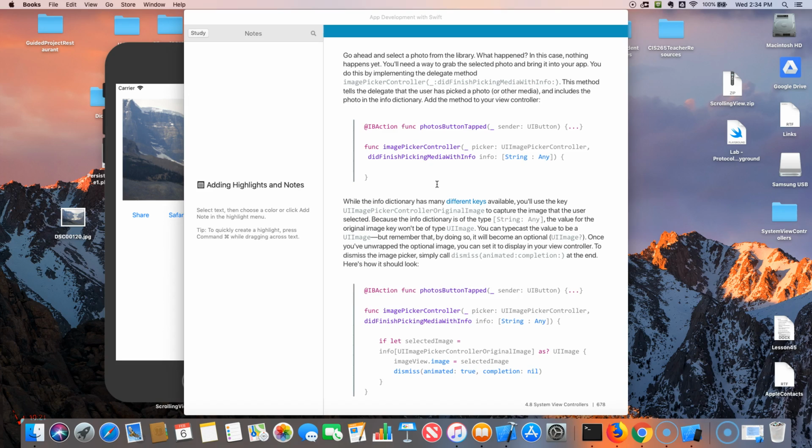The last thing we need to do is implement an image picker controller function within our app. That's what I'm going to do next. I'll implement that function, and then we can run the app and see if we can actually change our image view.